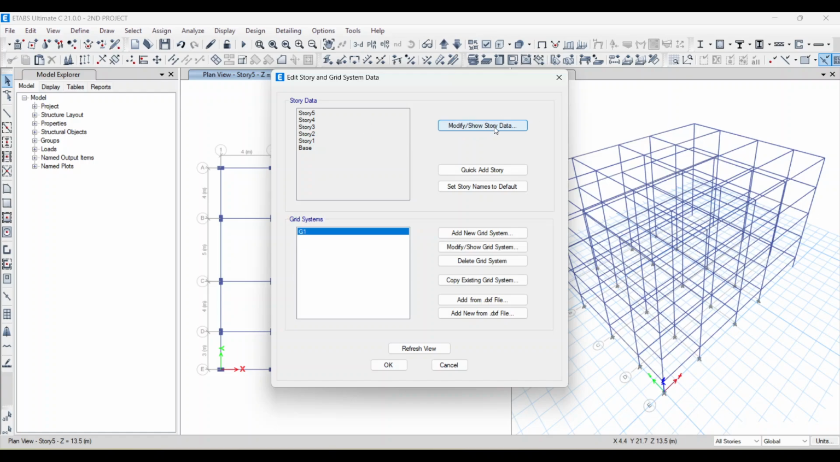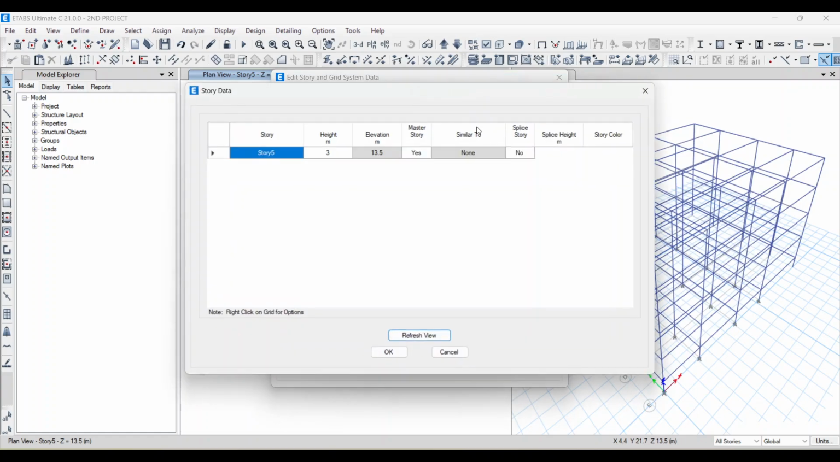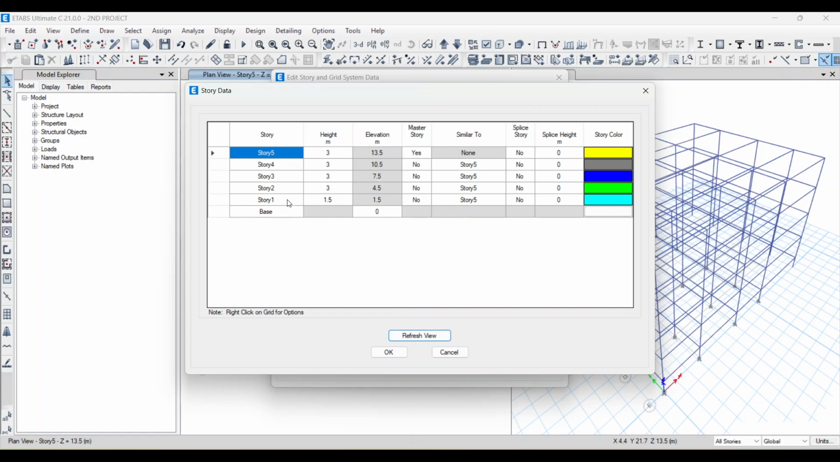Let's do Modify/Show Story Data. We will modify it. Here you see the base, and I will rename it. This is my ground floor, this is my first floor, my second floor, and now it is my terrace.